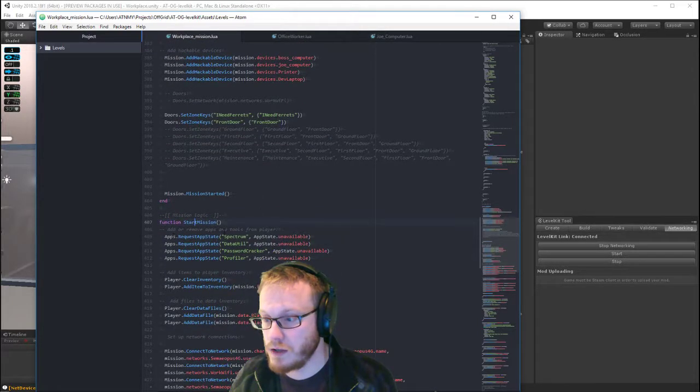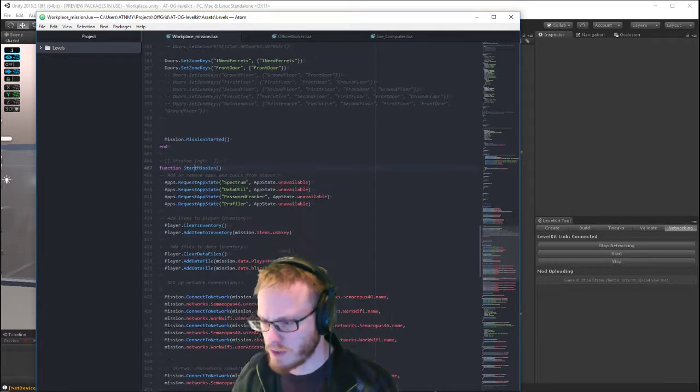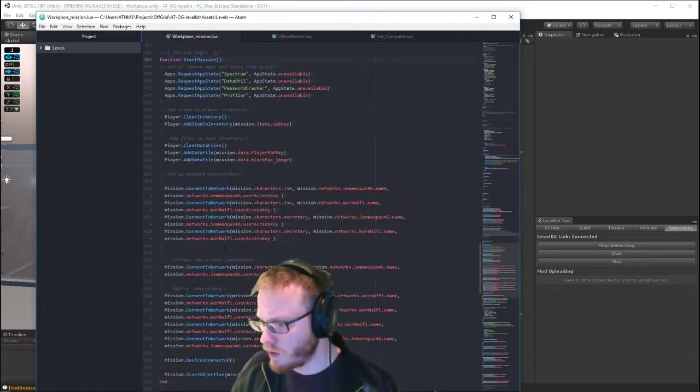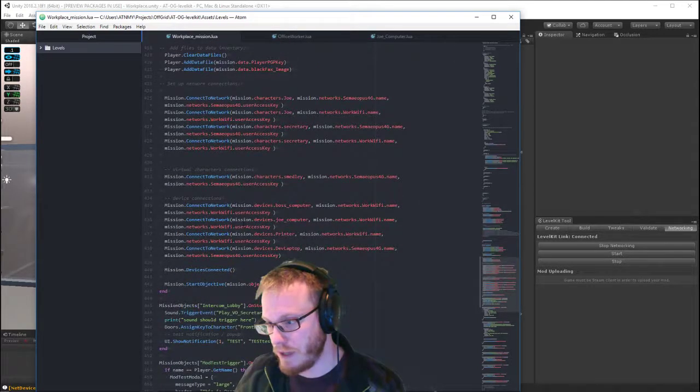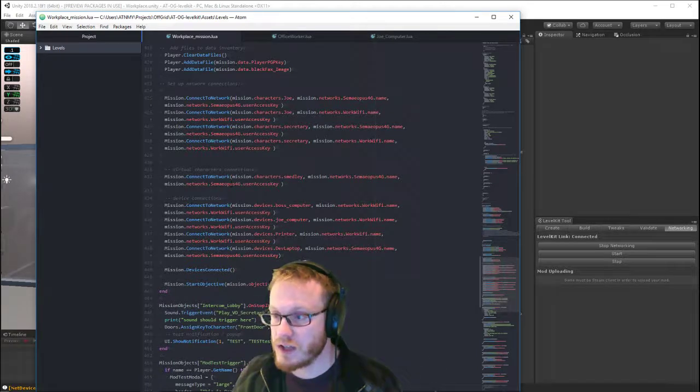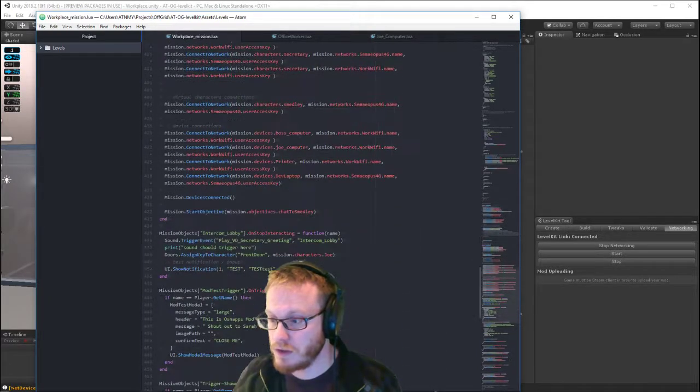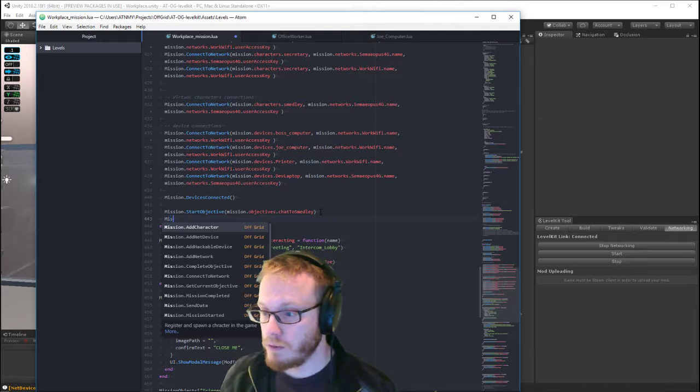And this is where you set your UI up. And there's just loads of stuff that I'm going to skip over here. You don't need to worry about it too much. It will get covered at some later date, and a lot of it is generated for you. But as you can see, the last thing in start mission is start objective, chat to Smedley. So we're going to do the same. We're going to do mission.